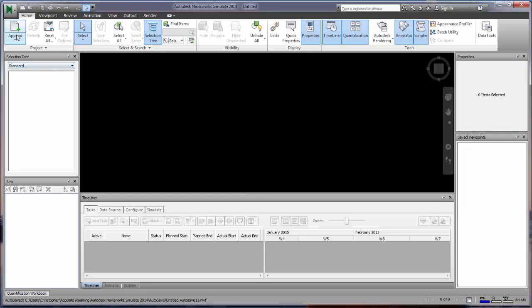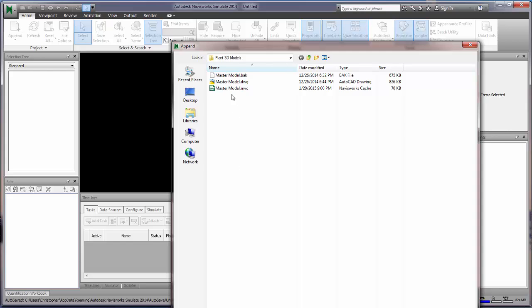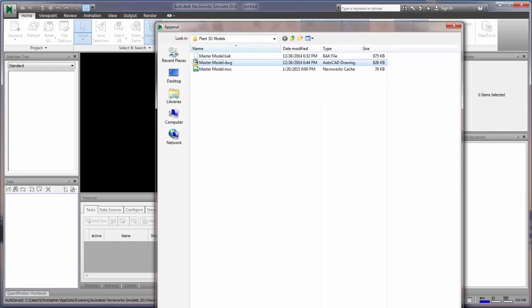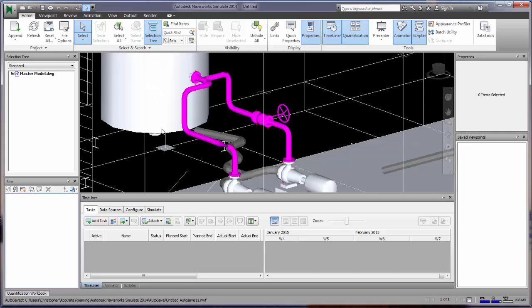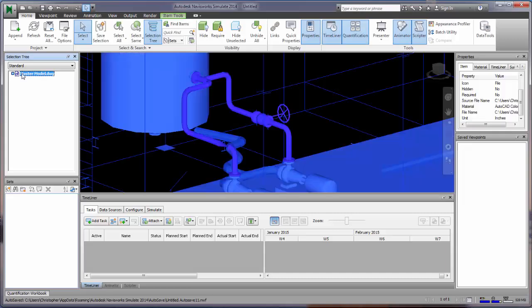So this video is showing how to create a model and a schedule and some animations in Navisworks. The first thing you want to do is append the drawing, and attach whatever drawing you want to include in it. In this case, I have my master model Plant3D file, and so I'm just going to hit open, and it's going to open it in Navisworks.